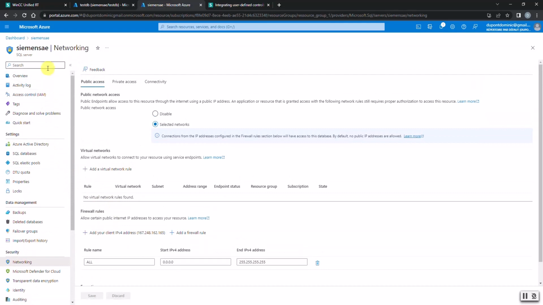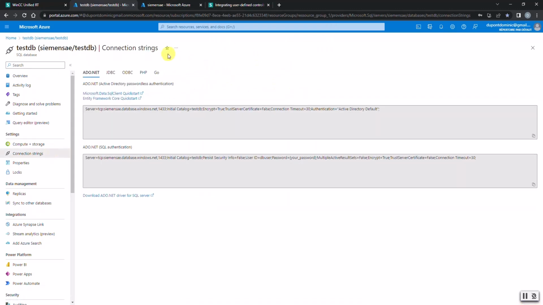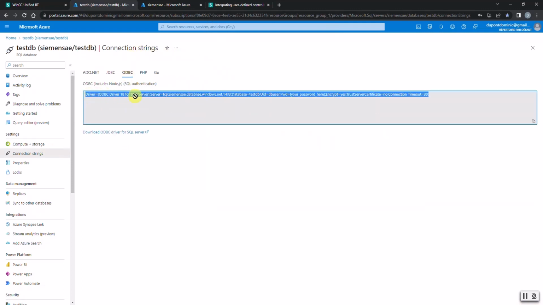So this is the server, so the endpoint. Inside the endpoint, I have an SQL database named TestDB, and what we can see here is that I have already a table created inside that TestDB. What is also good with that view here is on the left panel you have connection strings, and inside connection strings you have a tab named ODBC, and it gives you the path or the ODBC connection string.